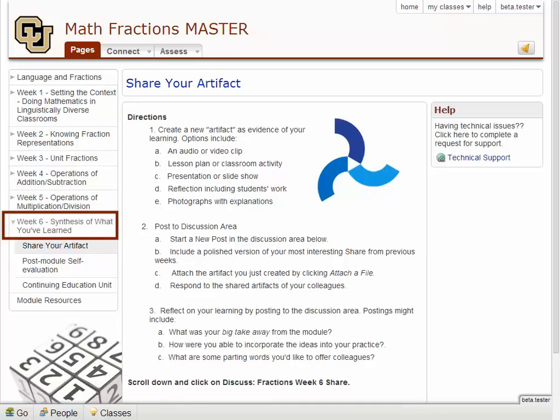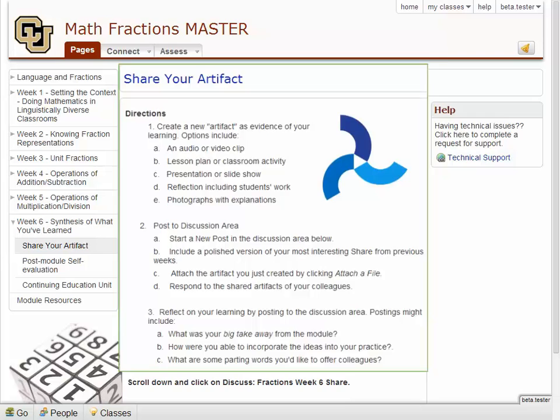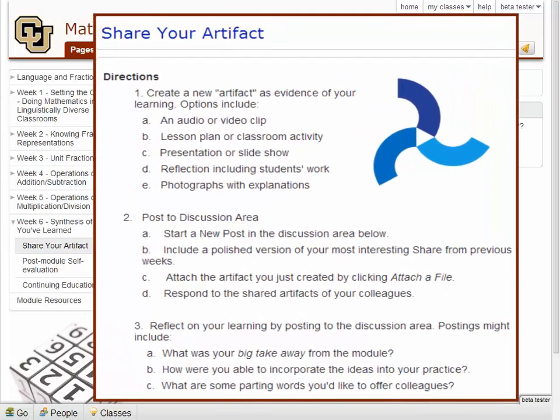During Week 6, synthesis of what you've learned, the learner creates a final artifact as evidence of their learning. This might be an audio or video clip, a lesson plan or classroom activity, a presentation, a reflection, or captioned photographs. This artifact is posted in the discussion area, and the learner participates in a final online conversation with their colleagues.